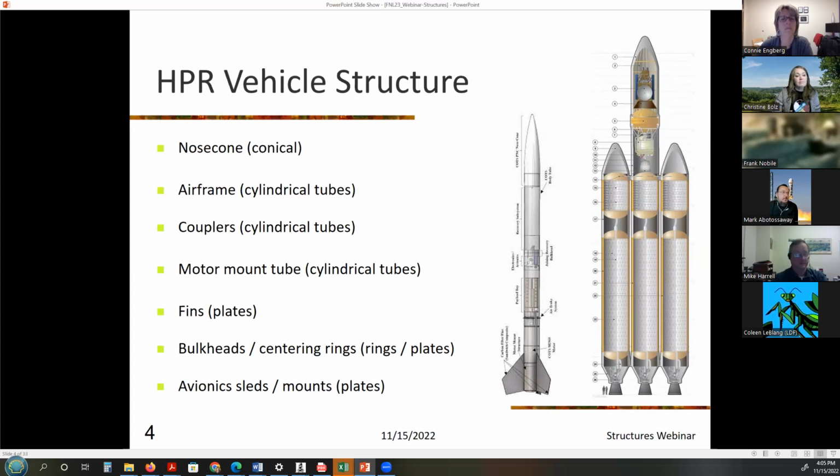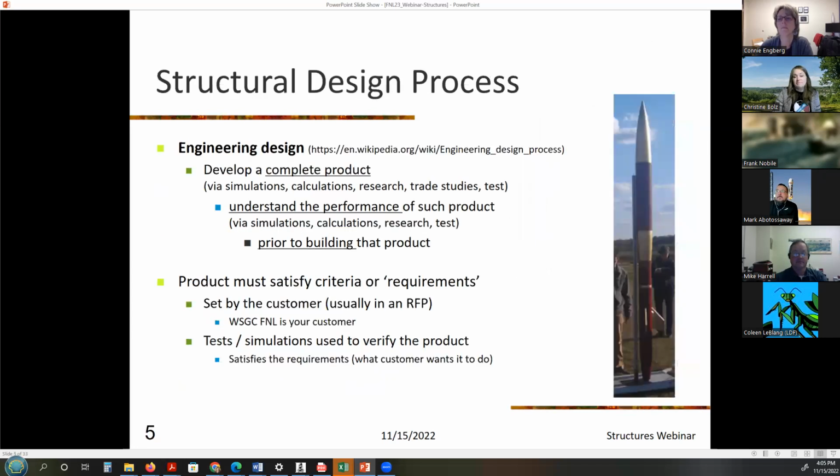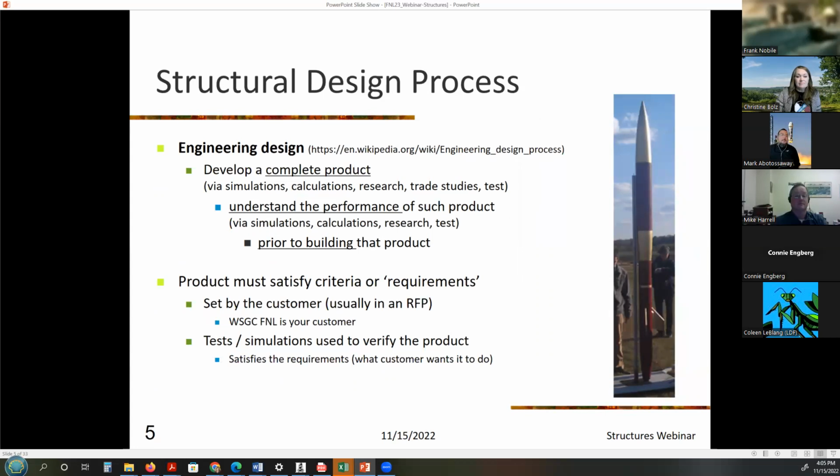Once you figure out how to analyze or manufacture one tube, it's easy to manufacture or analyze any tube. And the same applies for plates. Next. Throughout the webinar today, we'll also compare the industry approach with the high-powered rocketry approach.